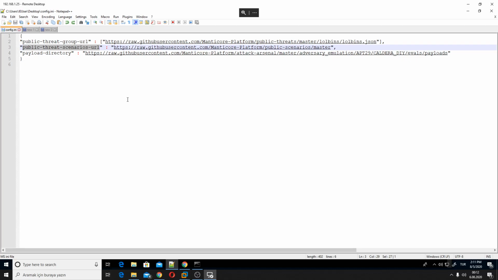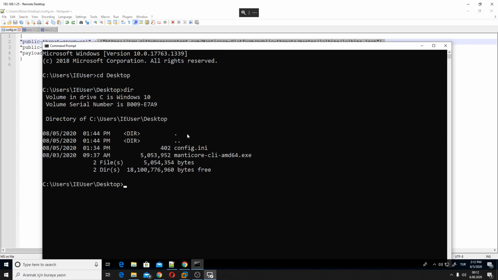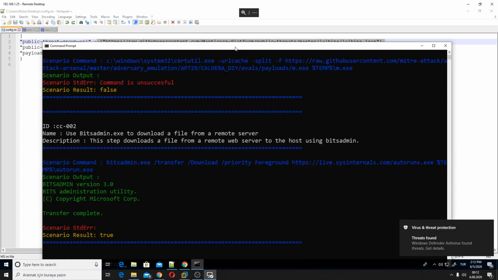Now, we will emulate LOLBins emulation for downloading a file from a remote server. As we can see here, we give the thread group URL. We are opening our tool here, our config.ini file and the Manticore CLI executable. When we run it, the emulation is starting.